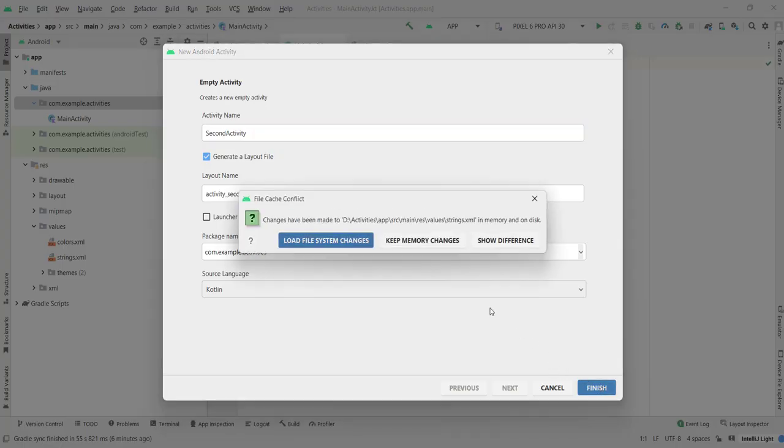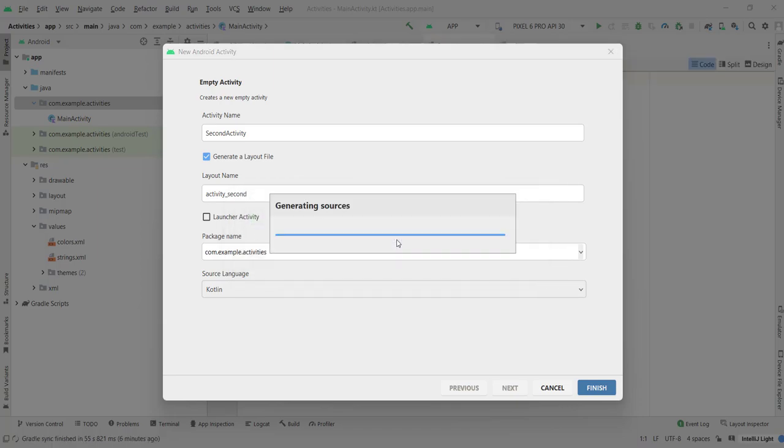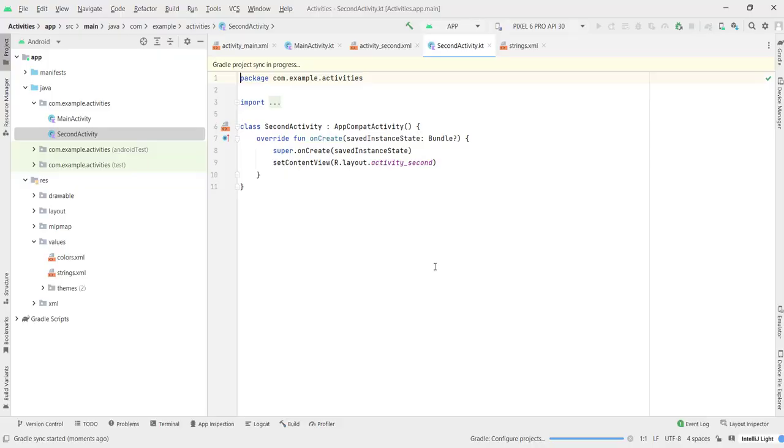Okay, so now we have our second activity opened here. As you can see, we have it here, and it's opened.